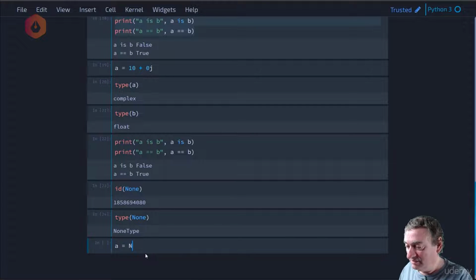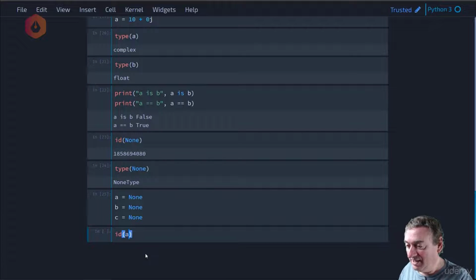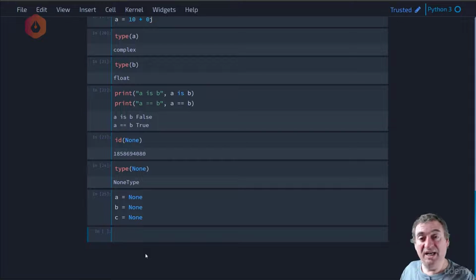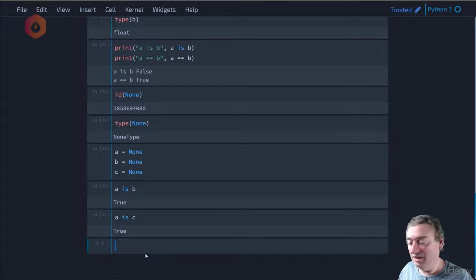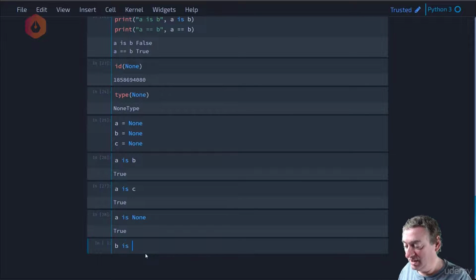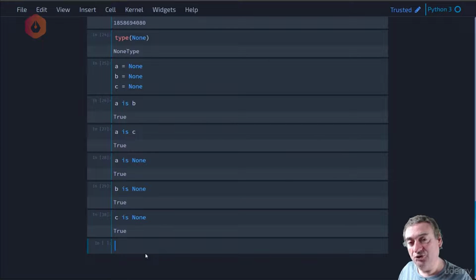The only thing is that if we have a equals None, b equals None, c equals None, then the ID of a, and instead of me printing out the ID and checking if it's equal to the ID of b, how about I just do a is b, right? That's what we use to check memory addresses. So a is b is true, and a is c, well, that's true as well. And in fact, a is None is also true, and b is None, and c is None. Okay, all these are true.